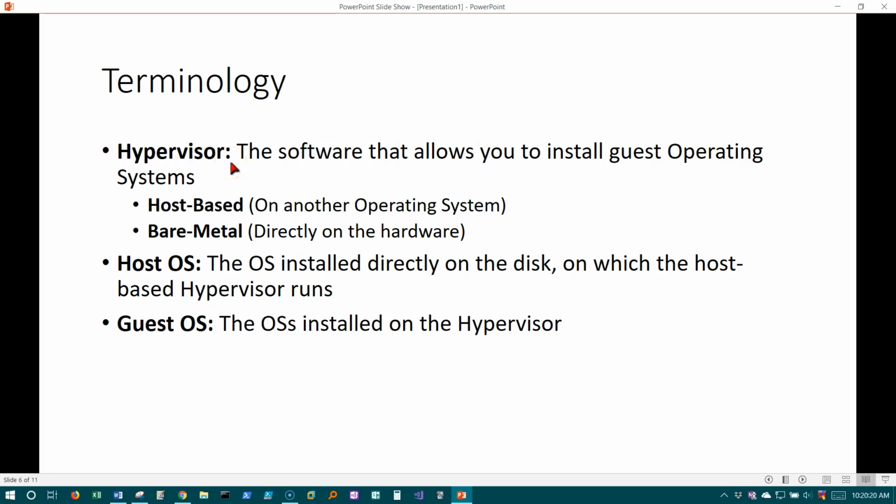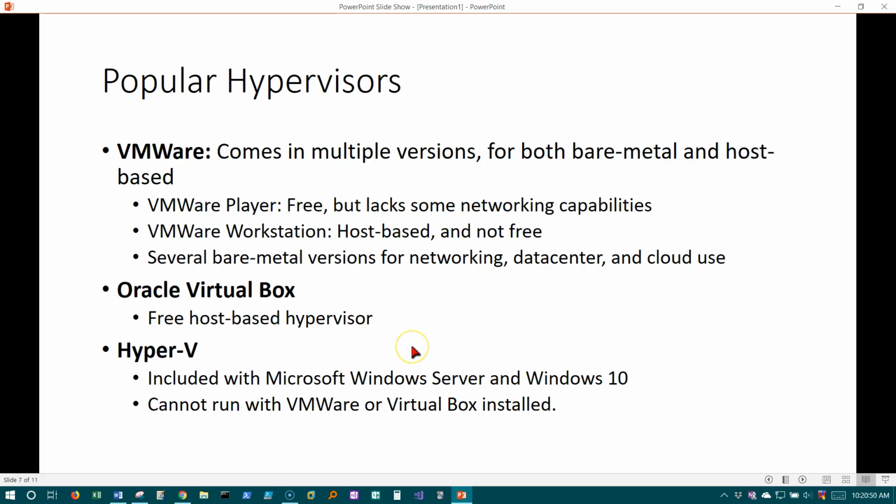Terminology, again, you've seen all this already. The hypervisor is the software that allows you to install those guest operating systems. There is a host-based type, in other words, one that sits on top of Windows or some other operating system. And then there's the bare metal type that you put directly on the computer and then put your guest OSs on top of that. So the host OS is the one that's installed directly on your computer. The guest OSs are the ones that are installed on top of the hypervisor.